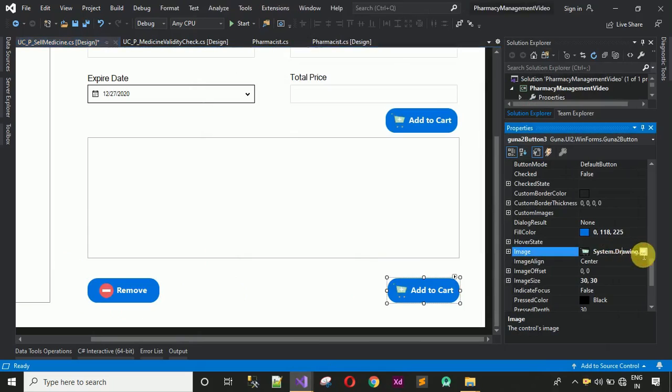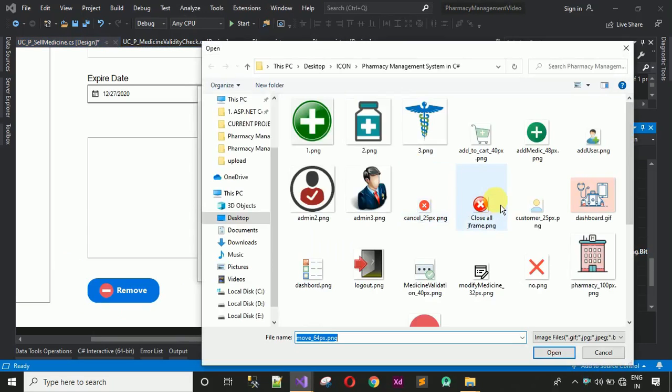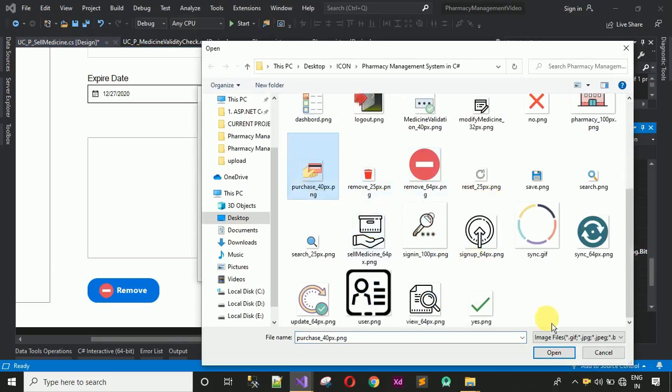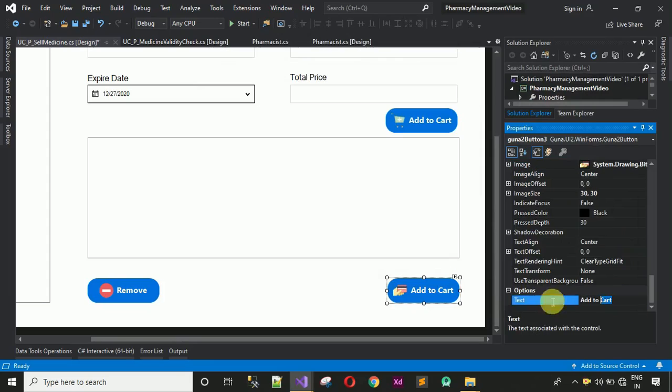After that, for this one, just click on this, select the image, click on this one, and we have to use the card. Yeah, this one, purchase, and hit OK, and change the text to purchase and print. Purchase and print. And let me increase the button size a little bit like this. This one is looking better.